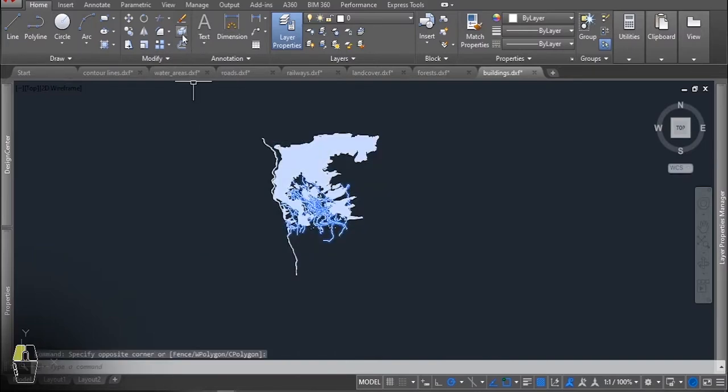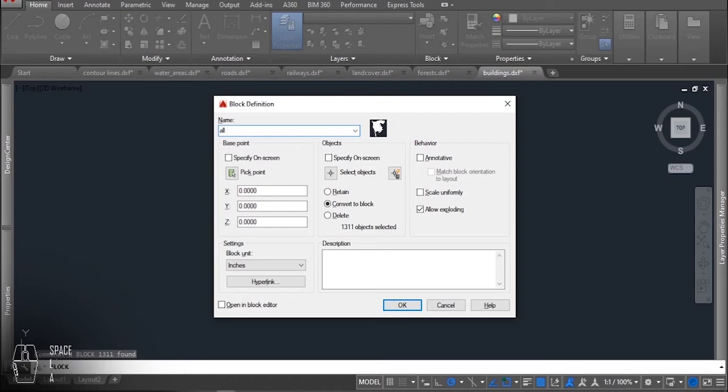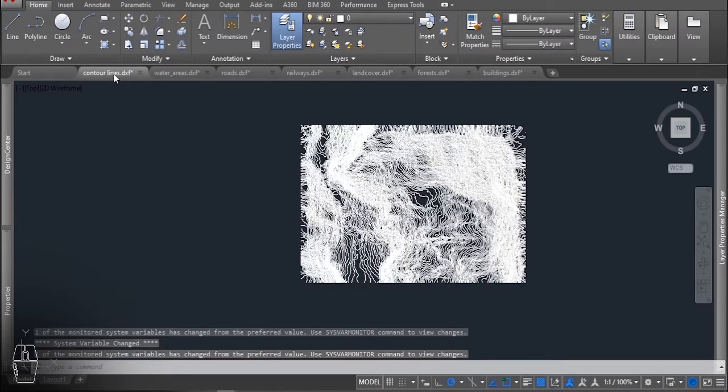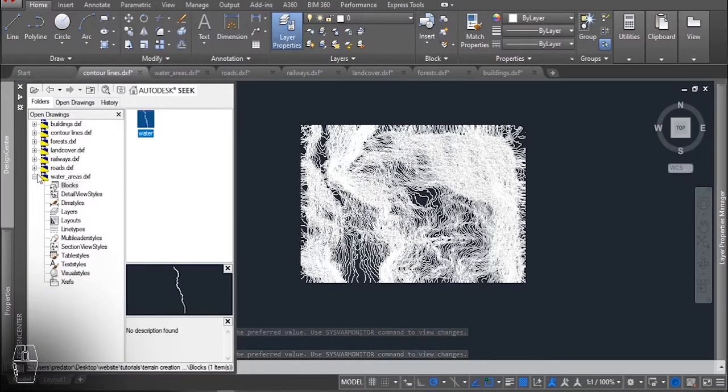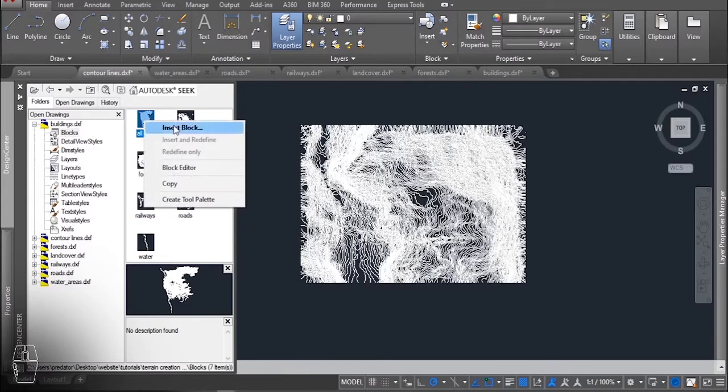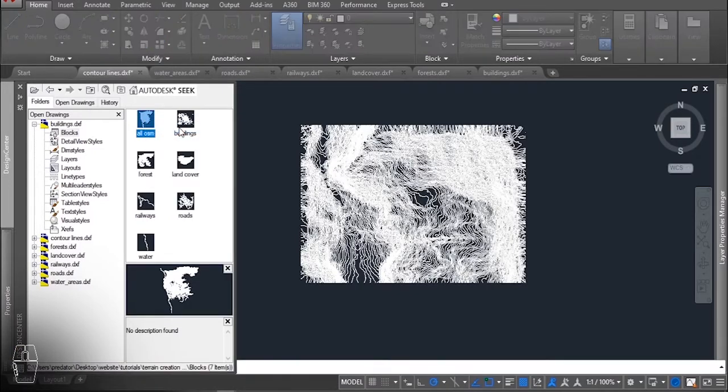You will have to explode all of the imported blocks and recreate one block from all of them, which will become handy in the next step. Now you have to put all of these files in the previously created contours and rescale everything 100,000 times on both axes, X and Y.